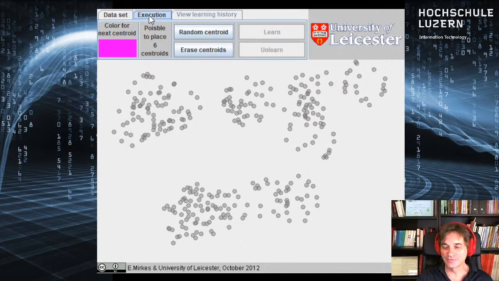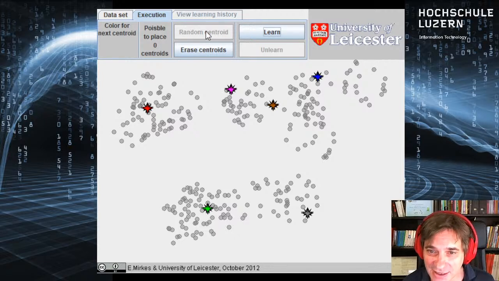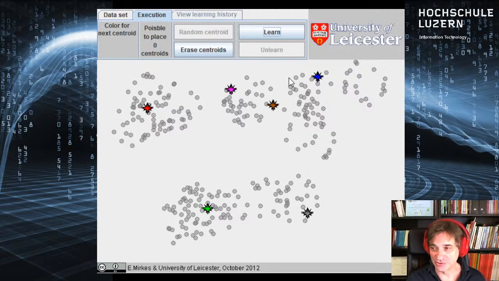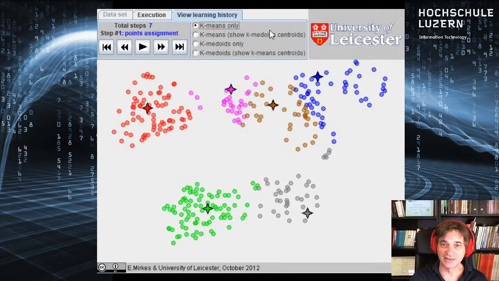Here we could place the cluster centers by ourselves, but let's take some random ones, and this will just assign some random clusters. I think we were quite lucky to have some here and some around here, and then what you would do is you would now run the algorithm from that pair. And to see a bit better what happened, let's go back.